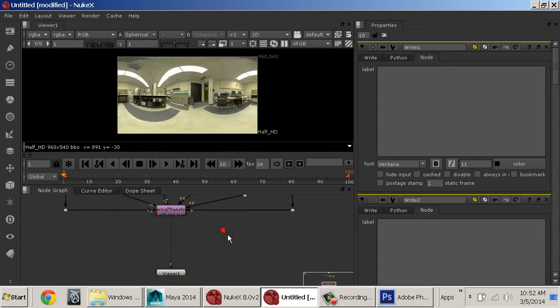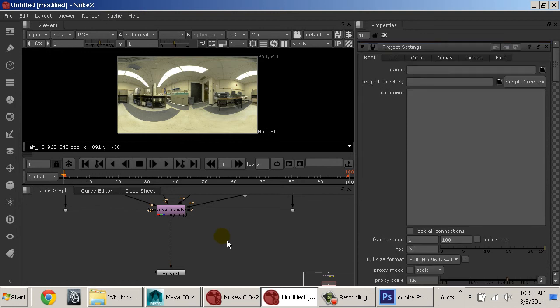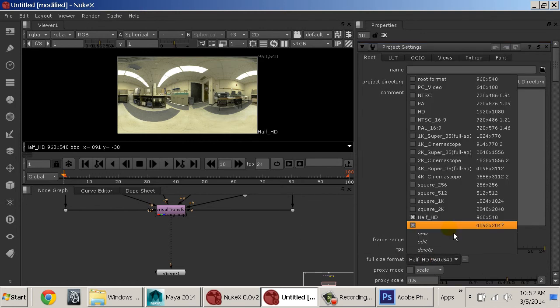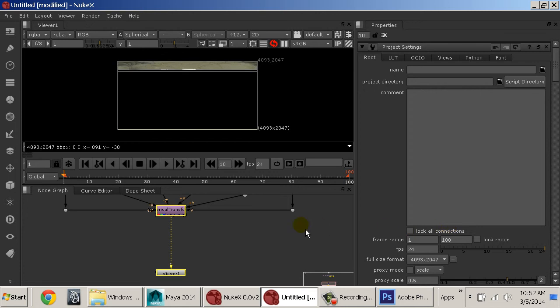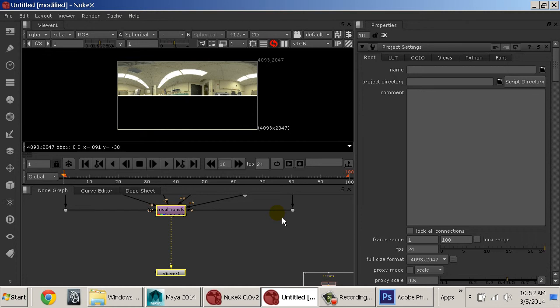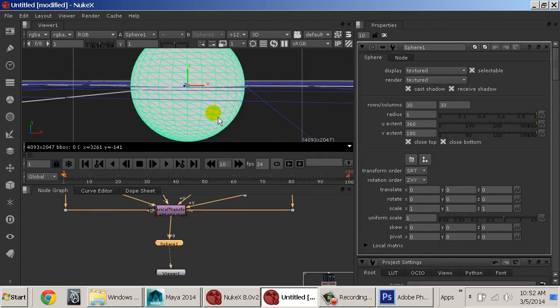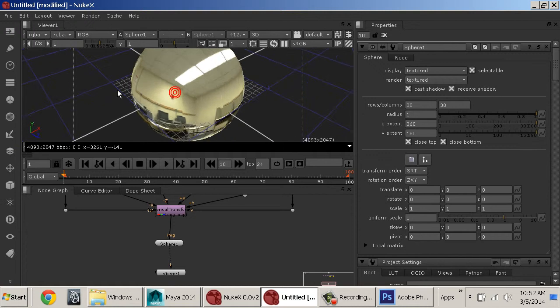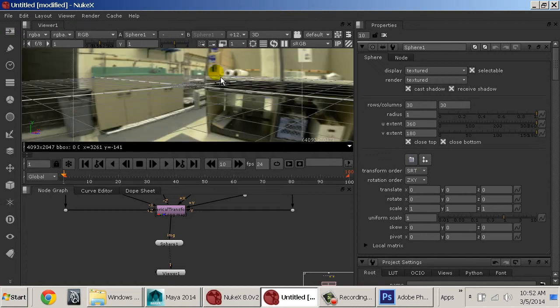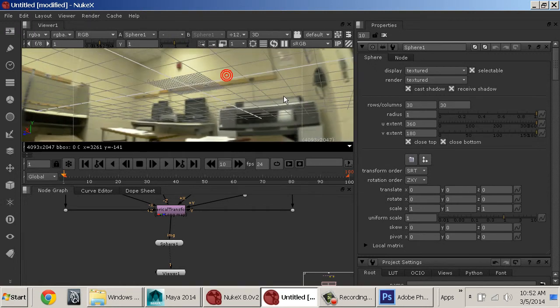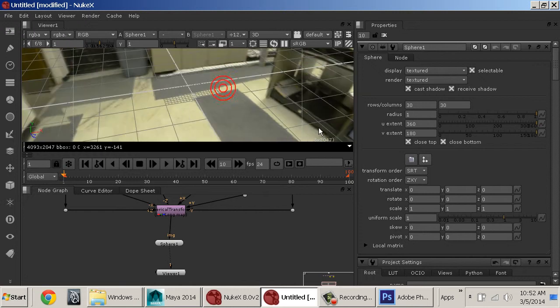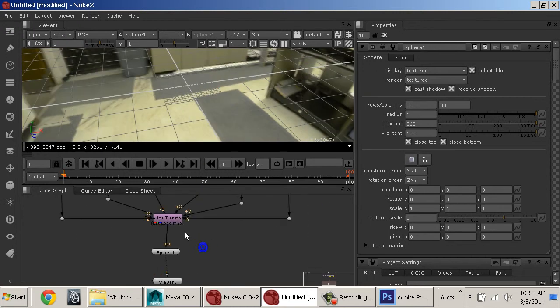So I'm going to go into my settings here. I just click and go to S. Change this to 4093 by 2047. And then we're going to get that full resolution image that we should have had initially from the very beginning. Then if we wanted to test this again, we could always drop a sphere into this and look at that sphere and see, is this working correctly? And it looks like something happened where it kind of broke. Look at my lat long map again.